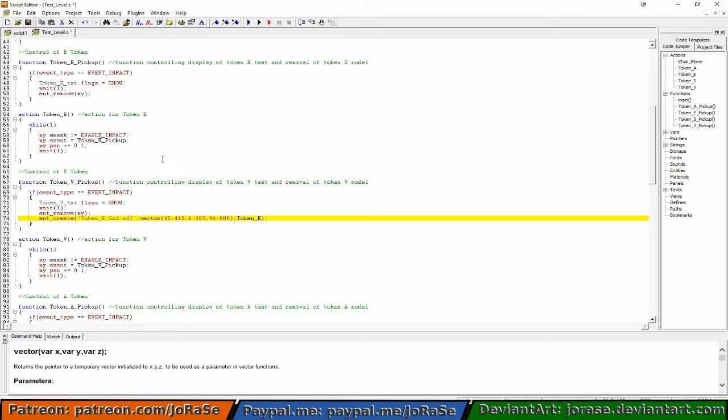So what this is going to do is it's going to have token E be created in the game as soon as token V gets picked up. Let's just run through it and see if that actually happens. Why don't we?